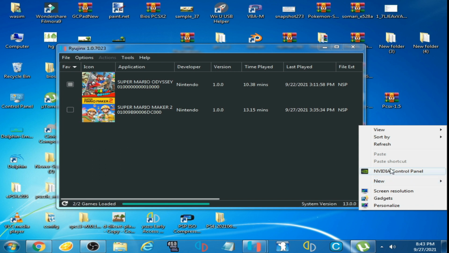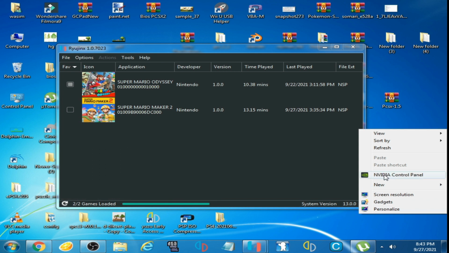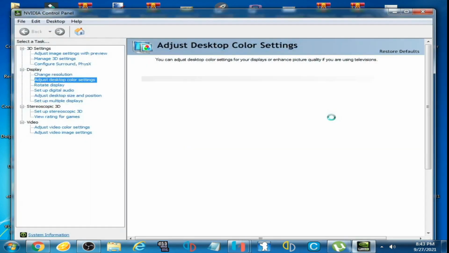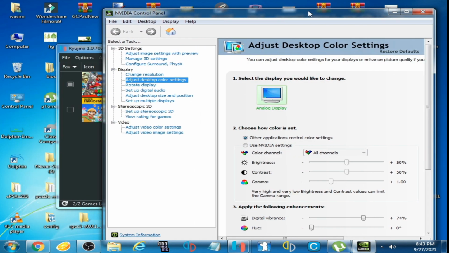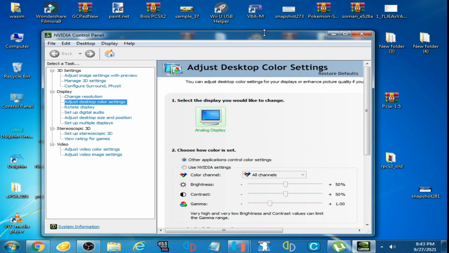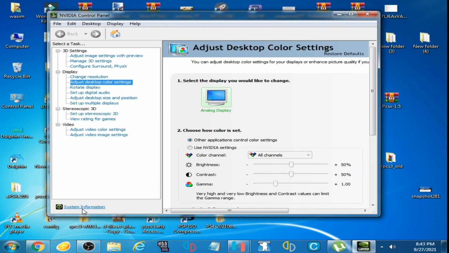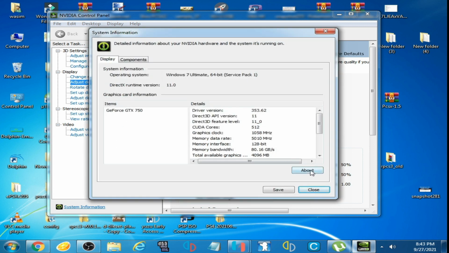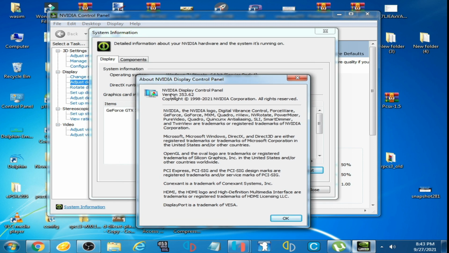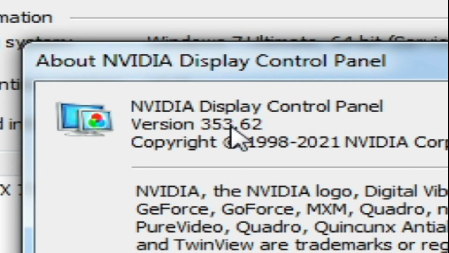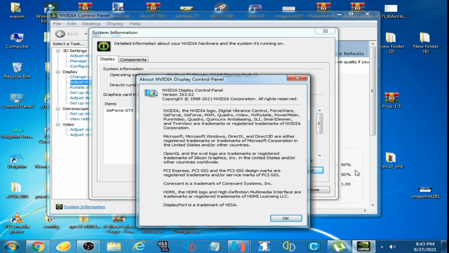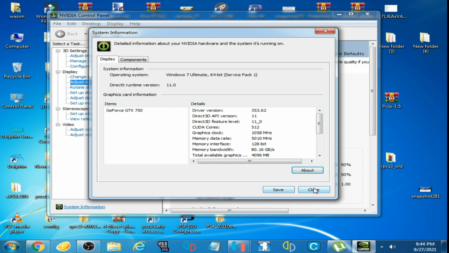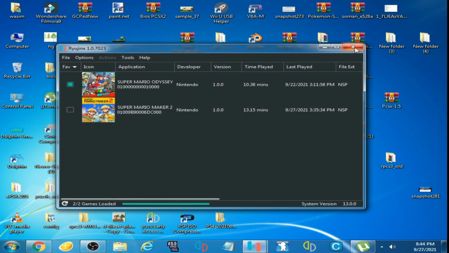And go to Control Panel, NVIDIA. Click here, NVIDIA Control Panel. And go to System Information, and About. So I'm using version 3.3.62. So it's an old driver for my GPU. So now I install latest drivers for my GPU. Click OK, close it, and close Ryujinx.